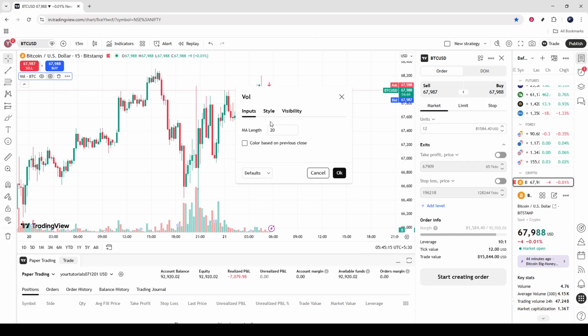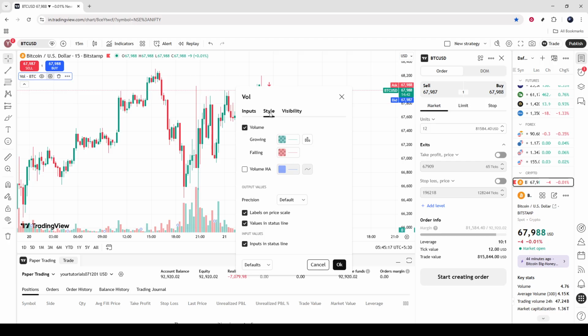From here, navigate to the Style tab at the top of the settings window. Style controls the visual appearance of the indicator rather than its calculation. This is where the moving average option for volume is located. At this point, check the box labeled Volume MA.